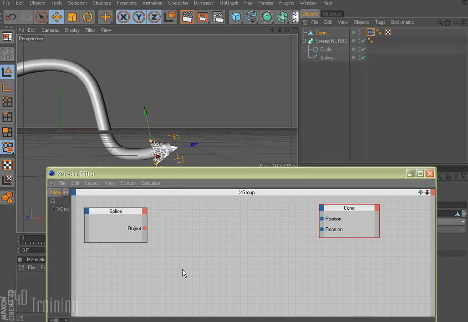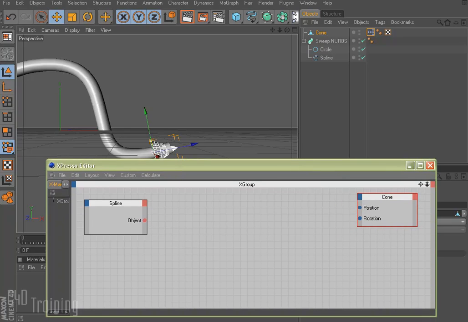Okay. So now we've got to add some things in between here to tie them together. And notice, look down here in this little gray area. When I mouse over one of the ports, it tells me what it is. So this is an instance output. And if I mouse over the position, it says vector, and rotation says vector. So we can't take an instance and tie it to a position or a rotation. We have to convert that.